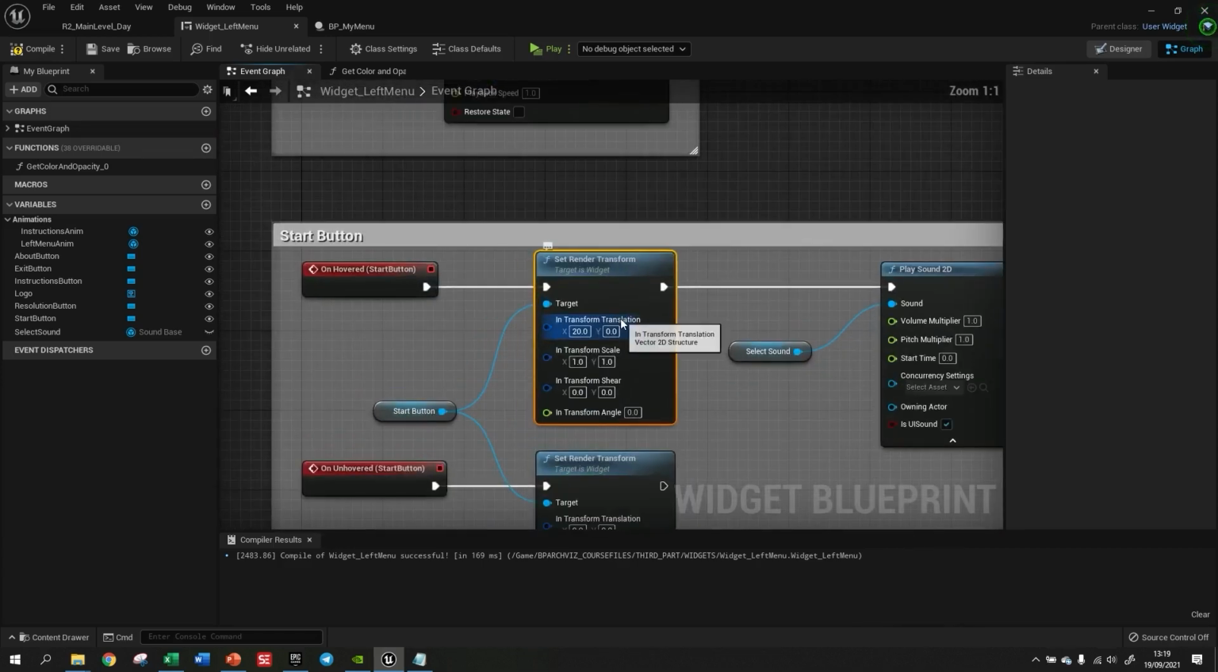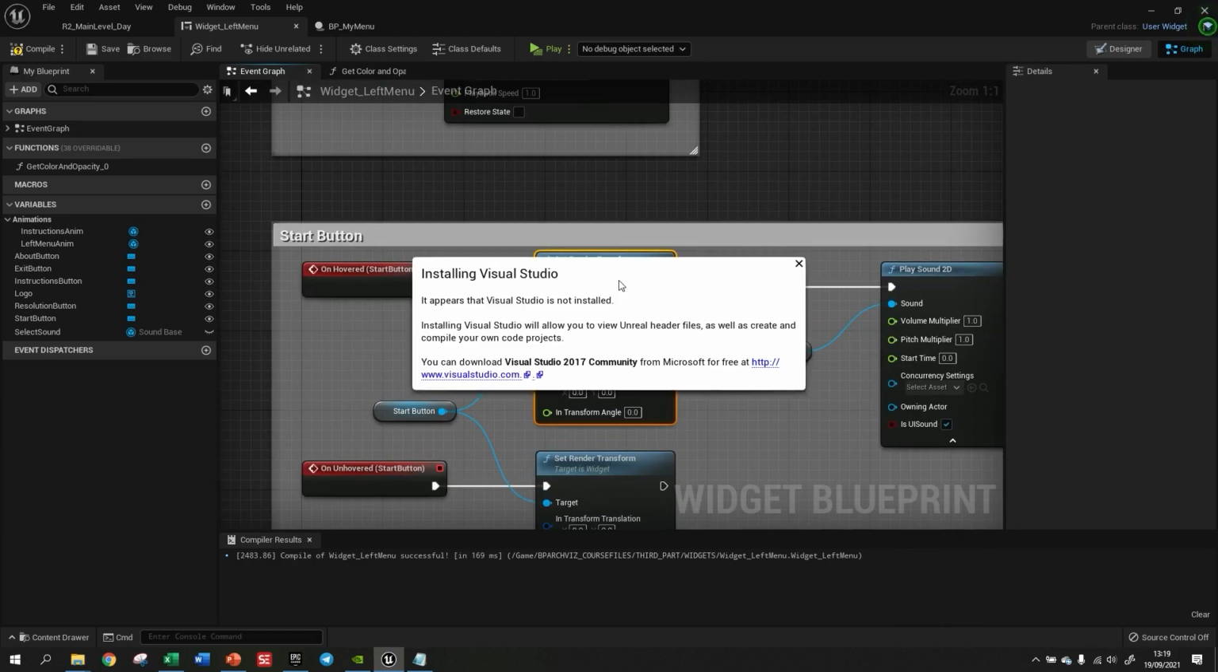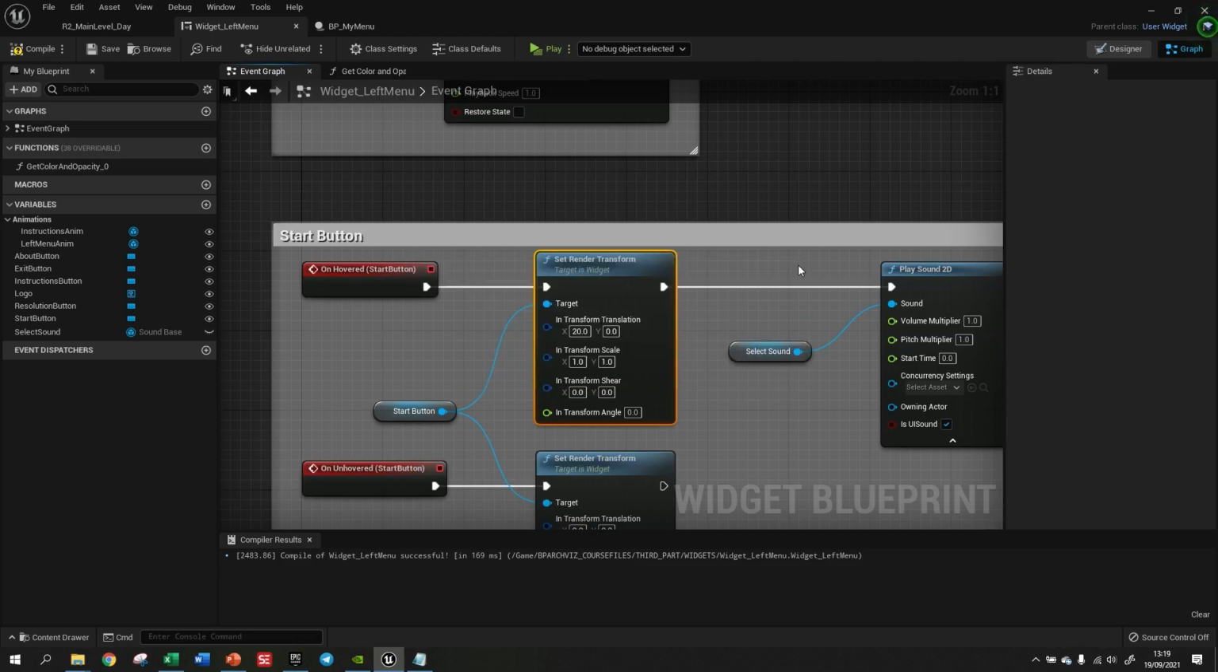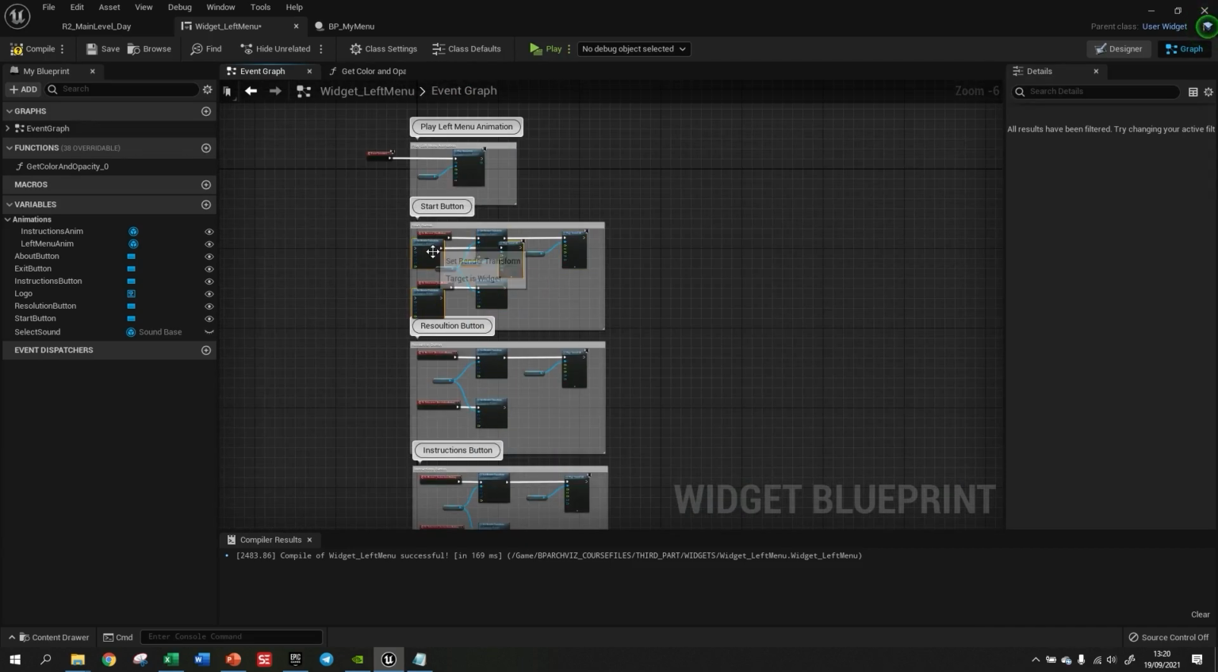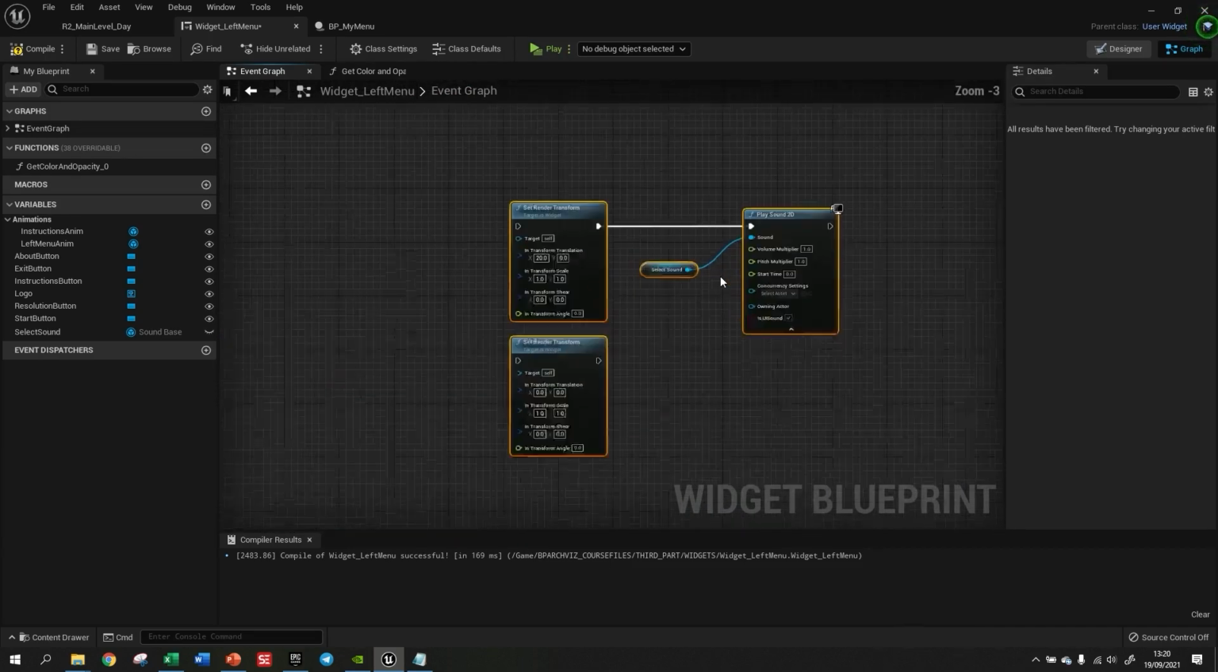But we don't know what we have unless you double click it. If you double click here, it says this is a Visual Studio. And what does that mean? Well, it means that it can be opened in C++. Now, we aren't working in C++, so we can forget that. However, in Unreal, there is a way to create custom functions. Let me explain what I mean.